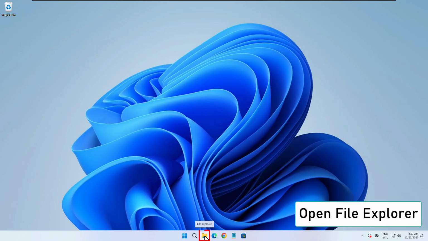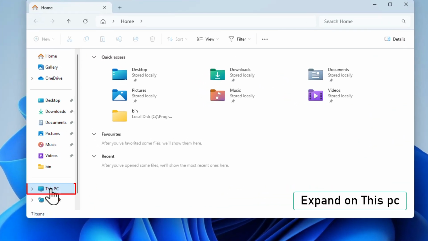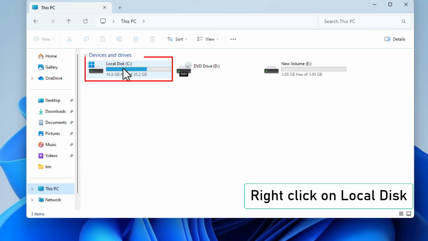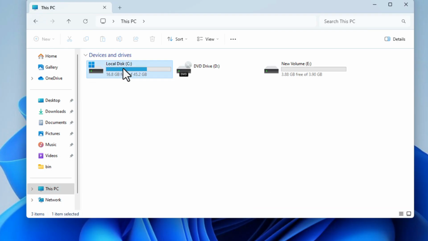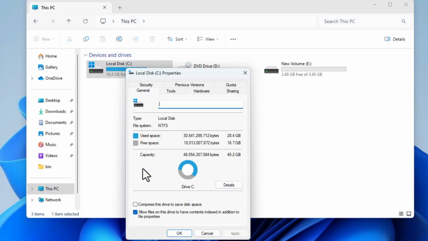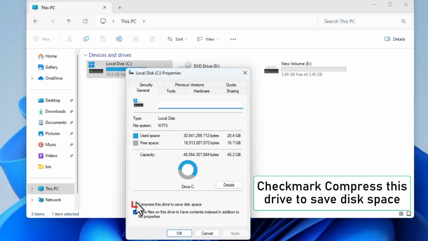First, open File Explorer. Now expand This PC. Right-click on Local Disk, usually the C drive. Click on Properties. Here, check Compress this drive to save disk space.